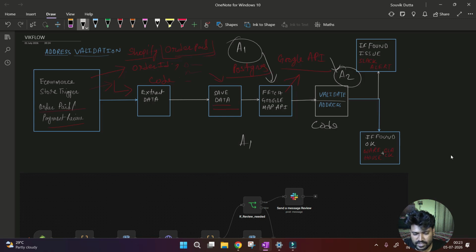A1 was the address given by the customer, and if there is any mismatch or any similarity with A2, which is the retrieved data, the code will check how many similarities or mismatches there are. Based on that it will score them like 95, 90, 80, 70 percent. It will also give a remark on whether we should send it to the warehouse directly, or whether we should send it to the Slack alert.